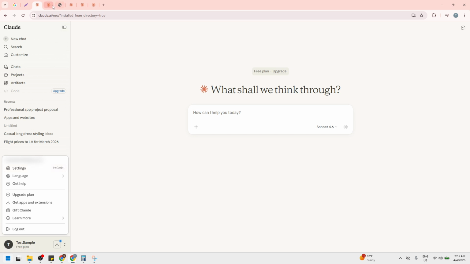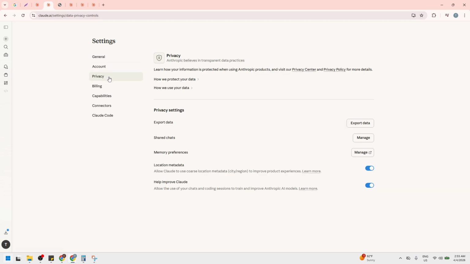In the Settings view, navigate to the Privacy tab. This is where Claude groups controls related to data use and privacy preferences. Take a moment to scan what's shown here so you understand how your data is handled. Find the switch labeled Help Improve Claude.